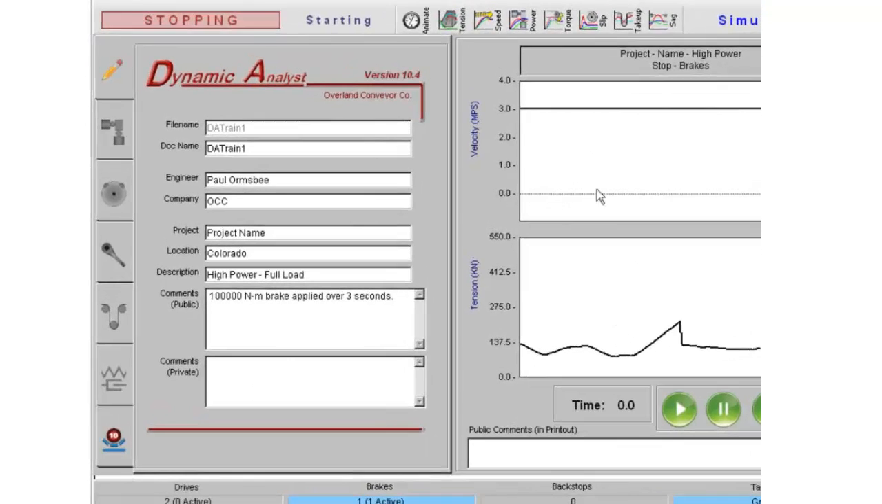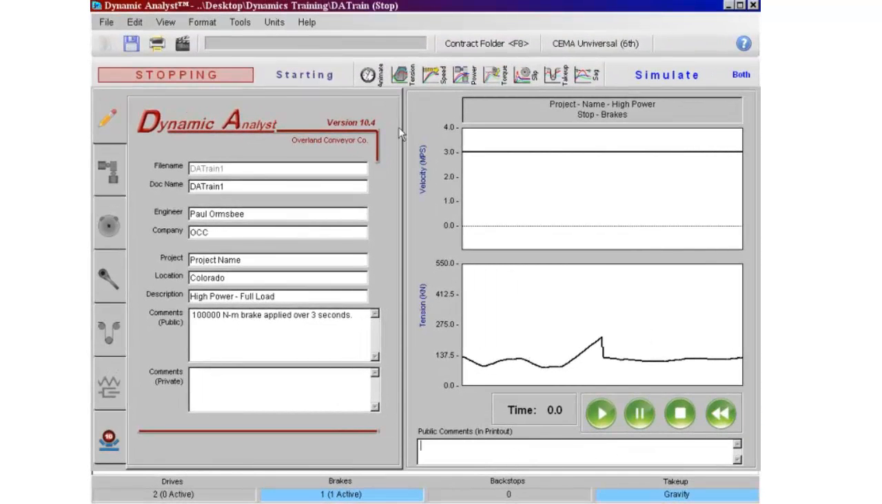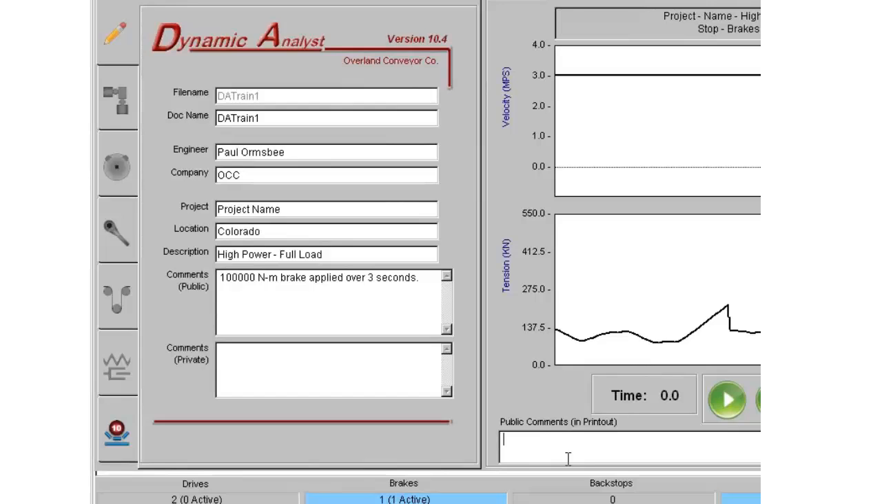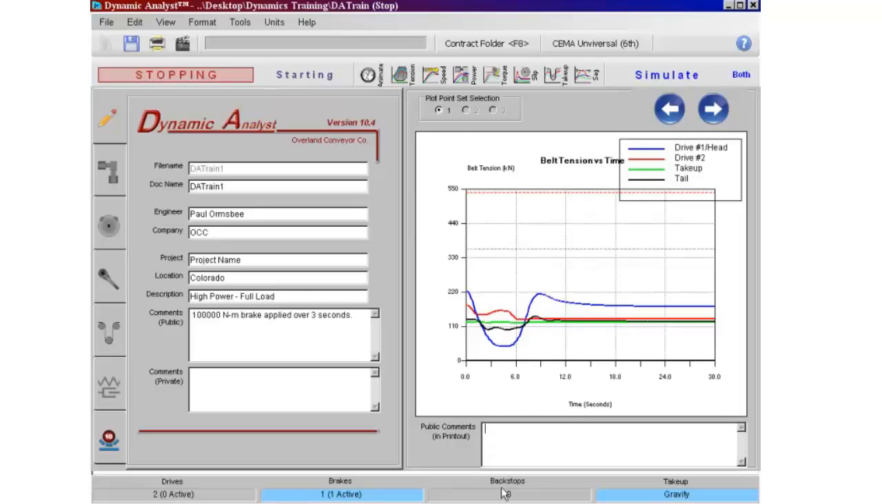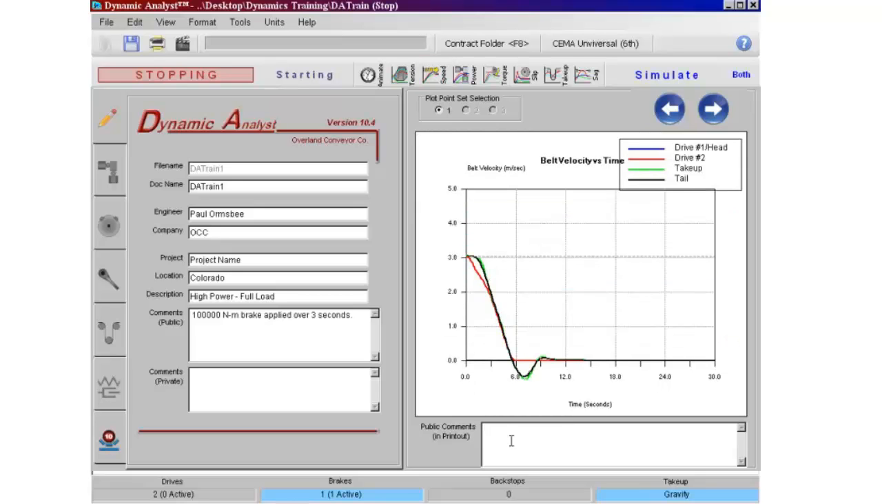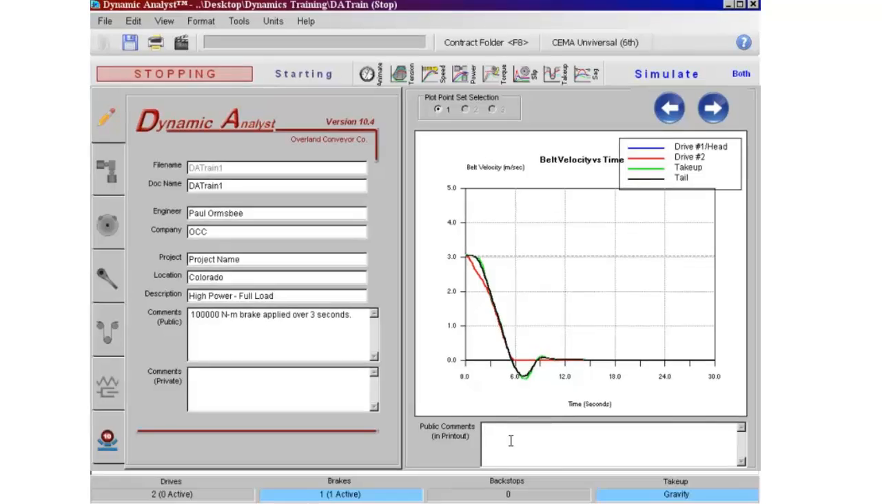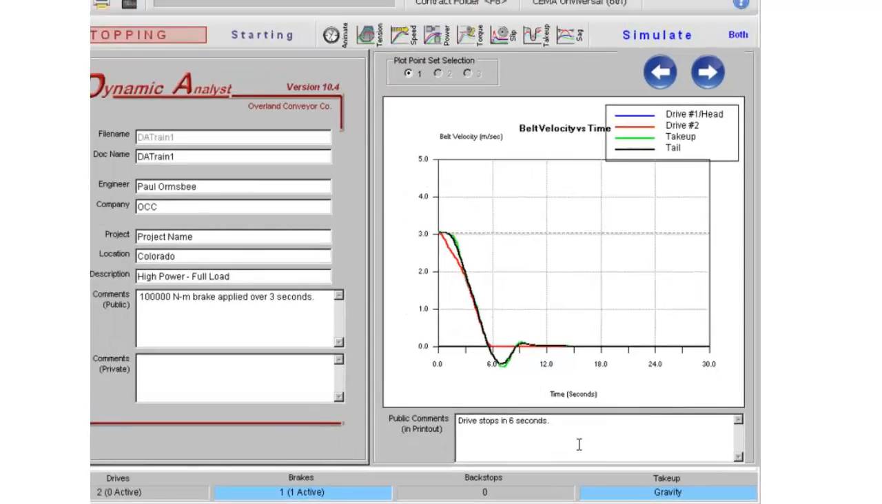What's also important to note is if you want to describe what's happening in the printout for each of these graphs, including the animation, there is also a public comment section at the bottom of each graph. You see, if I go to tensions, the graph has public comments, speed, power. If I want to make a note that'll be added to the bottom of every graph that's in the printout, I can say, drive stops in 6 seconds in this case. And that will be put in the printout.